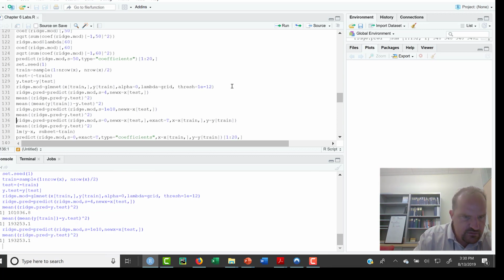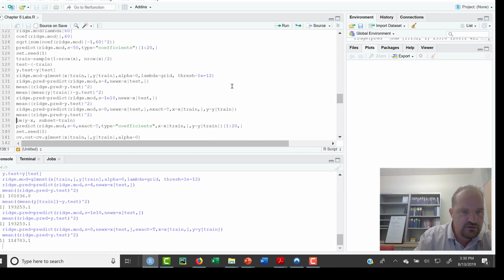If we predict, so that's using just the intercept again. If we predict with the full model, and that's what this exact equals T command does, or let's look at it down here, exact equals T. This, we're using the training data, exact equals T says use the full model, and so our evaluation on the full model, or our error on the full model, mean squared error is 114,000.